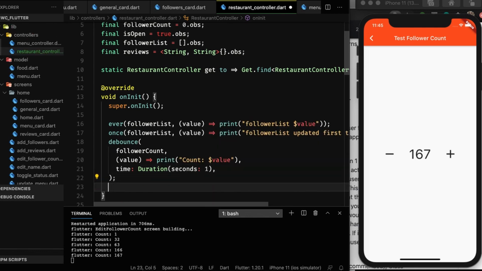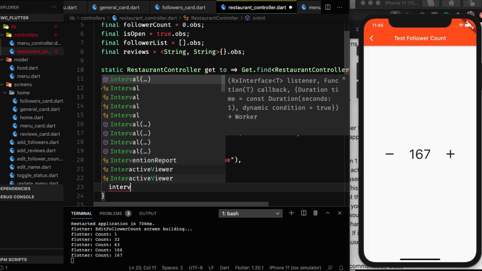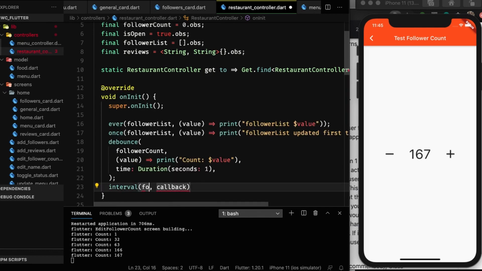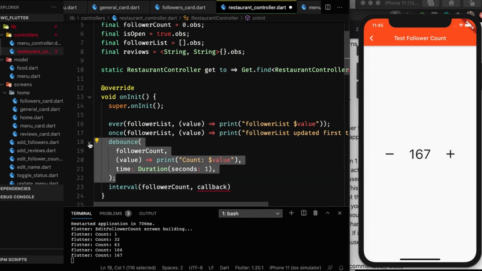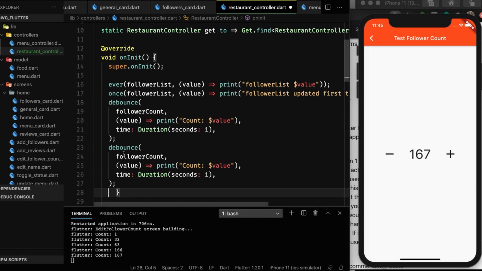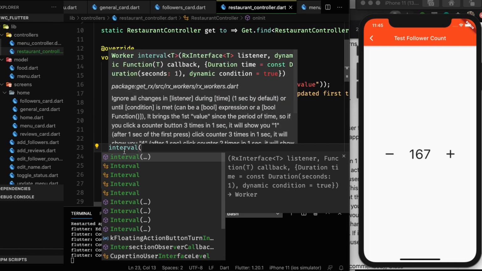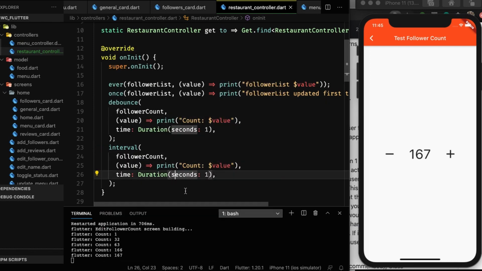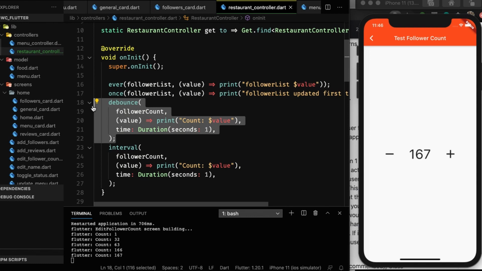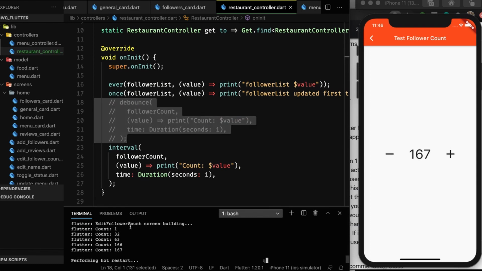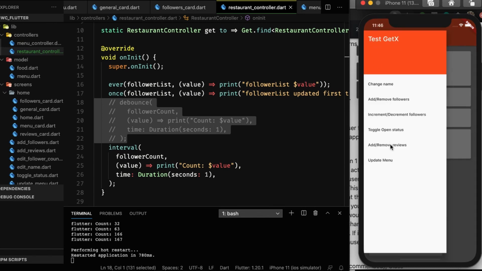Okay, so let's do the interval now. So let's do interval, and I'm gonna pass in the follower count. Same concept here. Actually, let's just copy and paste this here. And we can just change this to interval. It's the same format. Okay, so now I'm gonna comment this out. So let's see what happens with interval. Let's reload. Oops, I want to do the count.